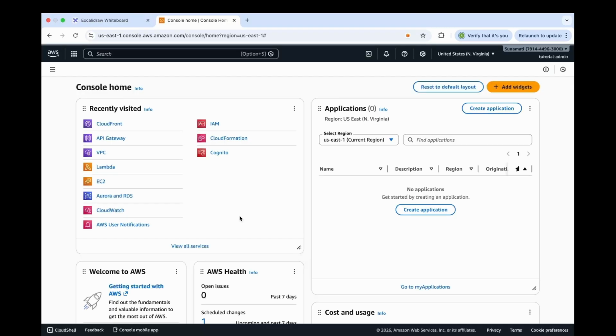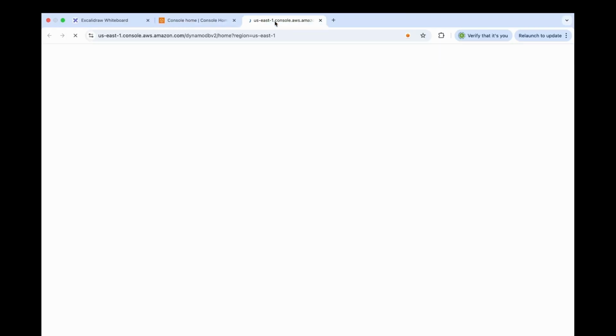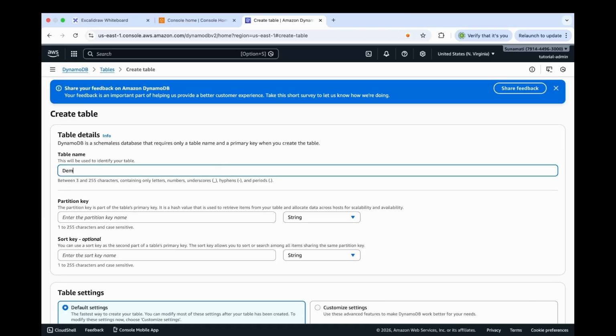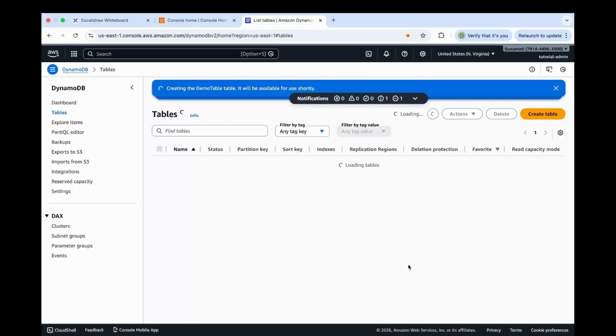Now that we are in the AWS console, let's create a DynamoDB table. Let's click DynamoDB. Let's click create table. Give this table a name. For partition key, let's use ID. Let's scroll down and click create table. Let's wait till the table gets created. Right now the status is creating.